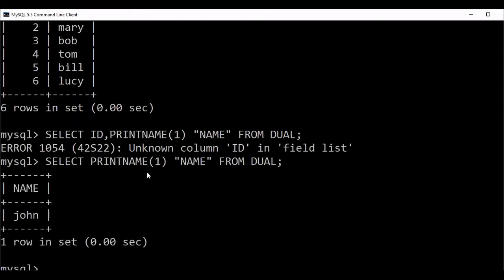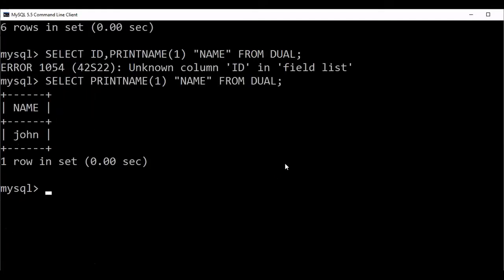So what is it giving? Okay, so remember dual is a table that contains only one column and one row. So whenever I make it ID, it becomes 2 columns. Dual does not have 2 columns, it has only 1 column. But if you are mixing this function with any other attribute, you need to specify the corresponding table name. So this is about function.